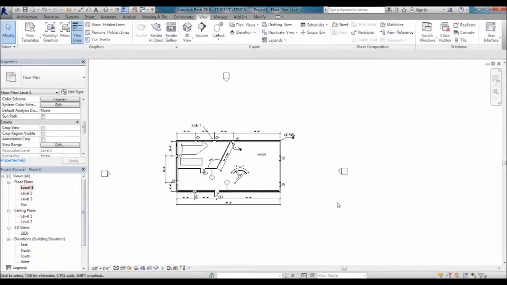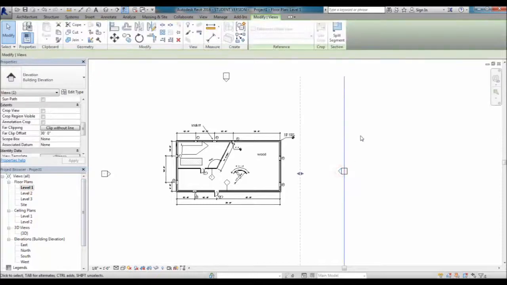If I look at it in a plan view and select that view, we still have the clip plane back here. You can see this dash line now. Basically, that's the depth clip that we're looking at. So you're now looking at an elevation view from this line to that line.